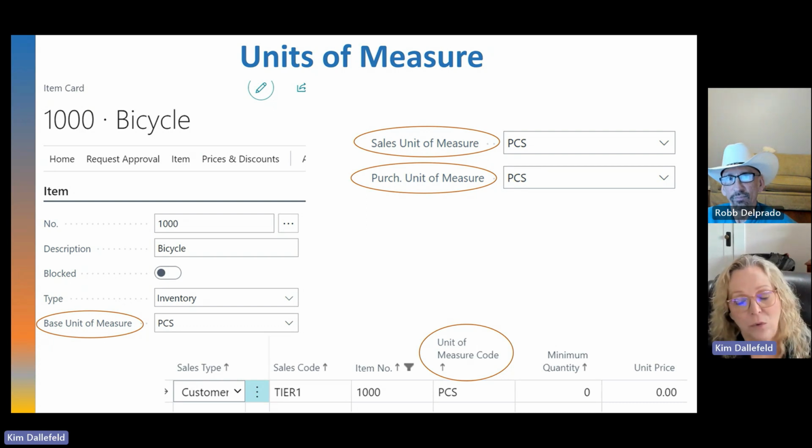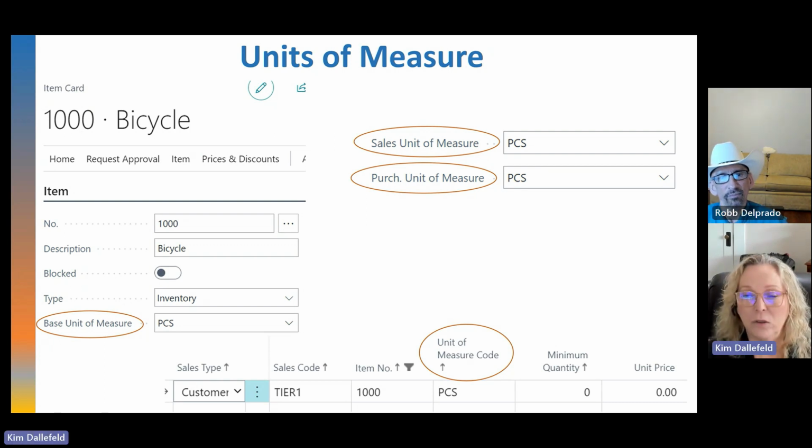And also you can have different volumes, different lengths, height, width for sizing, if you will, and that can also feed into some of the warehouse pieces later on. But I see people struggle with setting up items. They'll set up an item for the pair and an item for the case, and instead of learning to use the units of measure, it can be confusing.